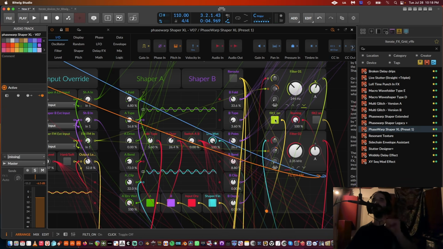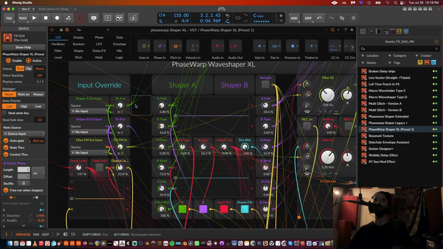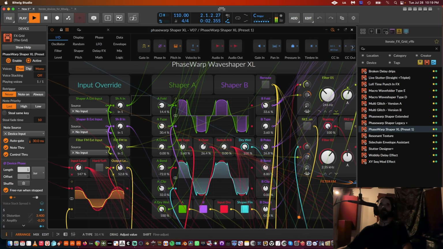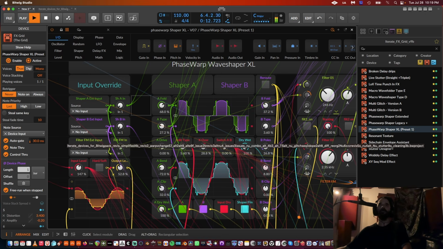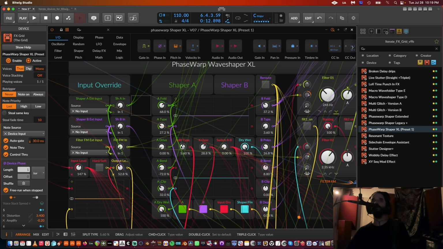But let's get to the filters in a minute. Let's first just look at the basic waveshapers over here. So we have this green one, which is shaper A, and this purple one is shaper B, and you can see that they process different parts of the waveform. And in this example, the green is processing the middle of the waveform, and the purple is processing the edges. But we can change that with this split type.